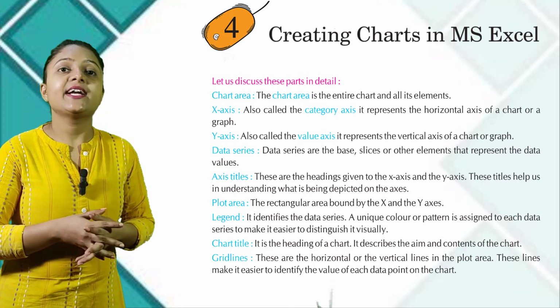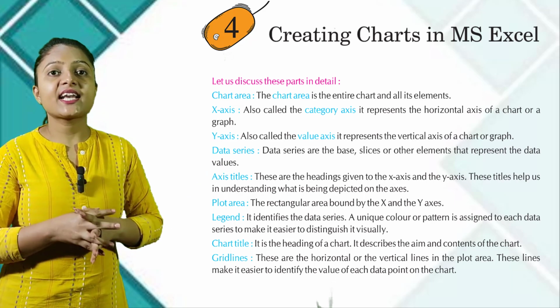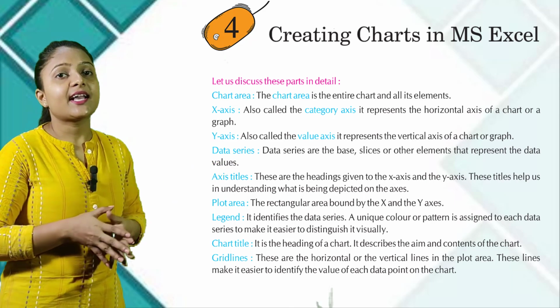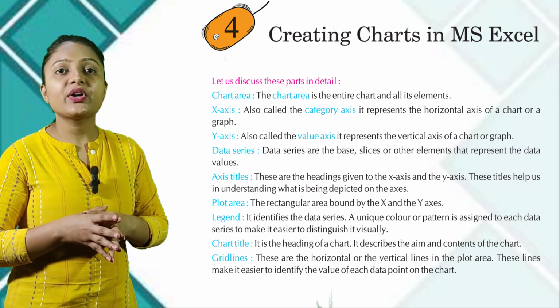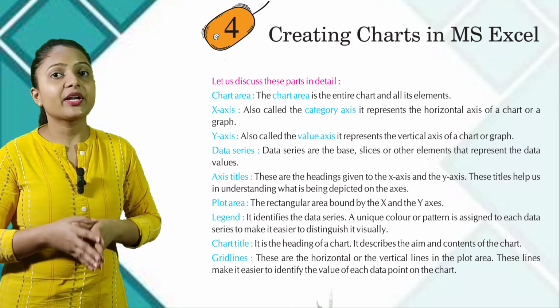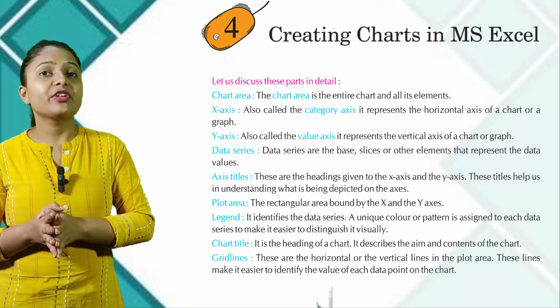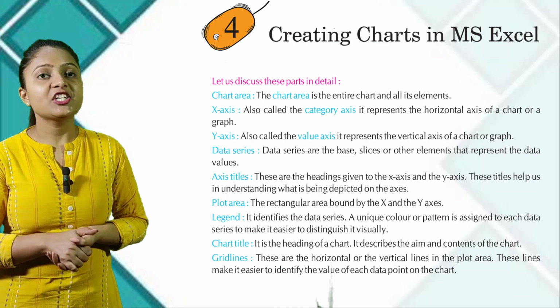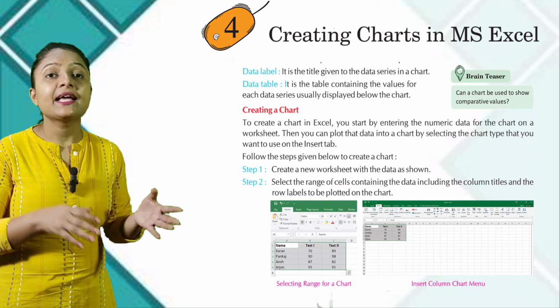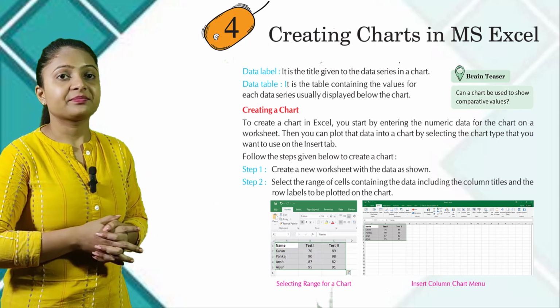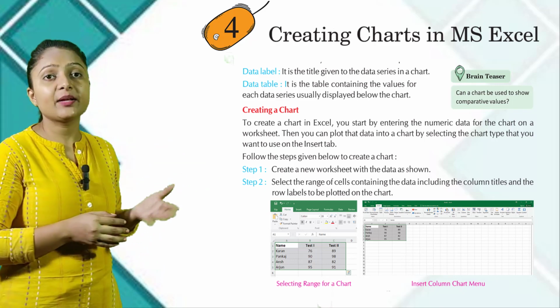Chart title. It is the heading of a chart. It describes the aim and contents of the chart. Grid lines. These are the horizontal or vertical lines in the plot area. These lines make it easier to identify the value of each data point on the chart. Data label. It is the title given to the data series in a chart. Data table.